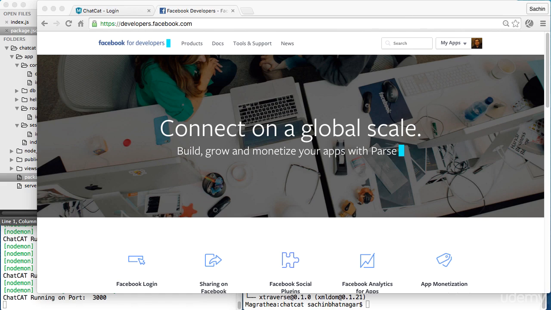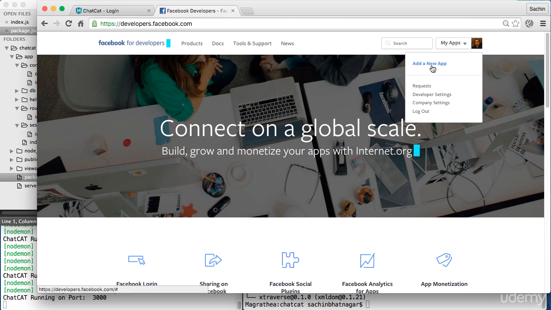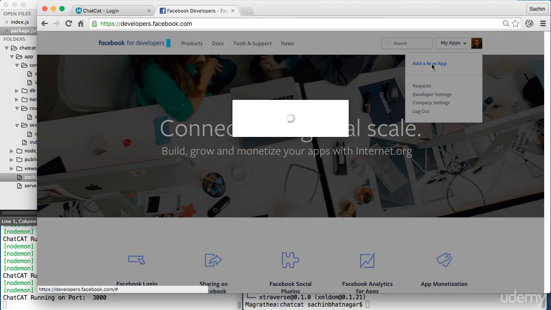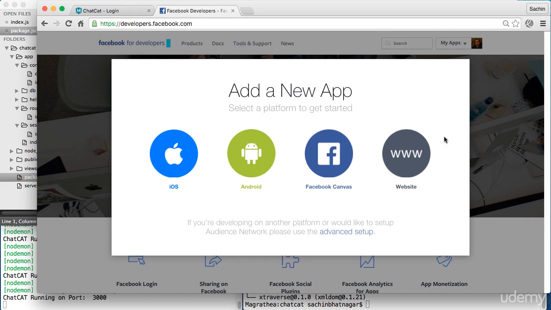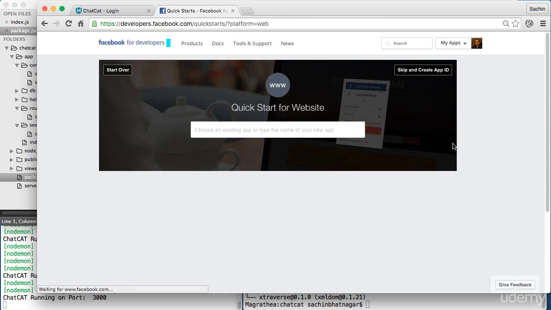So first, click on the My Apps link and click on Add a New App. This brings up a host of options. If you're building an iOS or Android app, then you've got options to go in that direction and register accordingly. However, ours is a web application and thus we'll click on the website button. Now this brings up a quick start wizard.